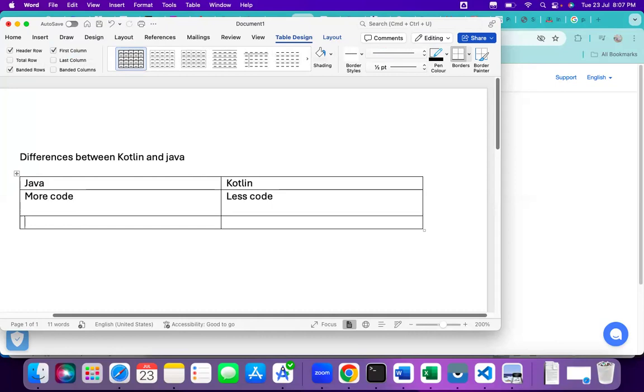Next is null. Java cannot handle nulls; we used to handle null ourselves. Here it is null safety. Any exceptions will be handled automatically, and Kotlin can handle this. And next, for example, latest topics, that is coroutines, MVVM architecture, Room database. All those kinds of things it will support.